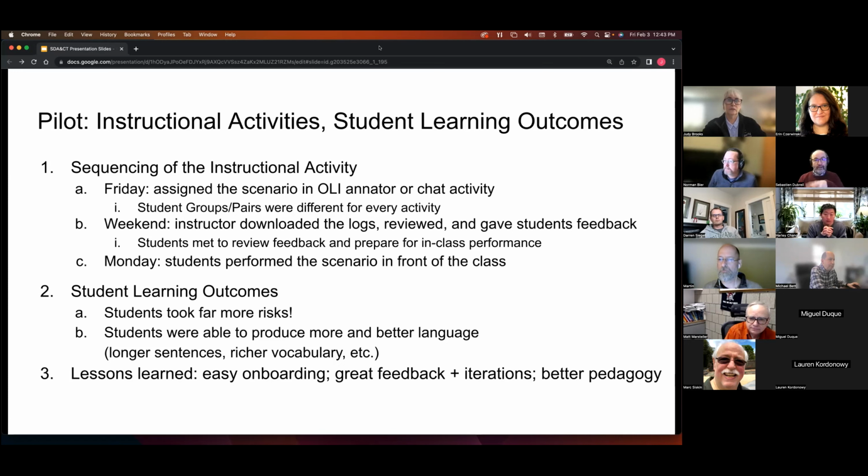Then I downloaded the log for everybody. I give them feedback, both on language choices and stylistics and pragmatics and so on. They worked on this for a couple of days, and we came back the following class session. And they actually performed these interactions viva voce in front of everybody in the room.